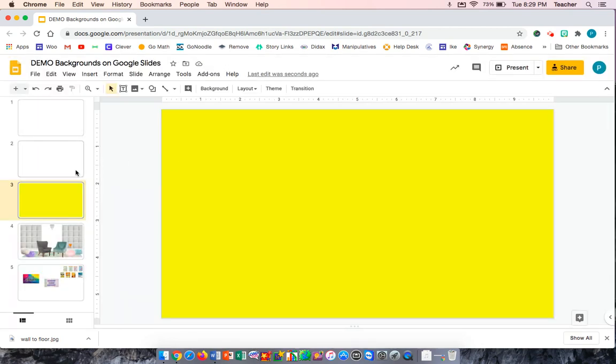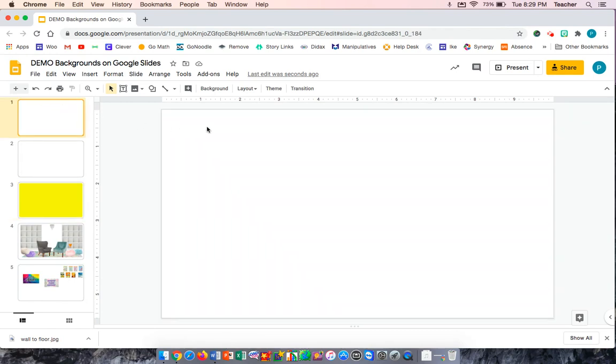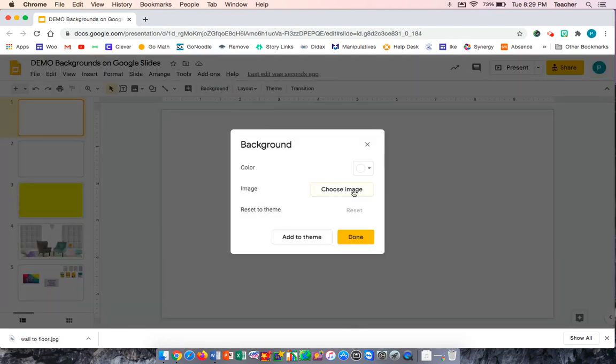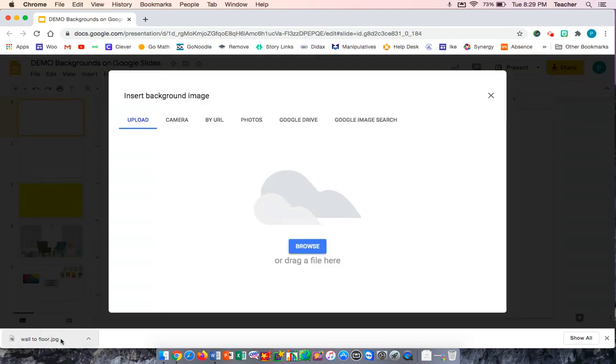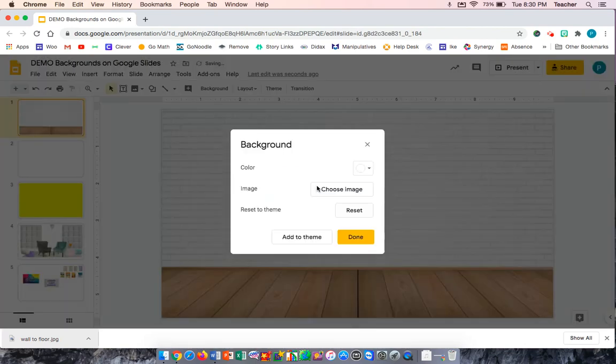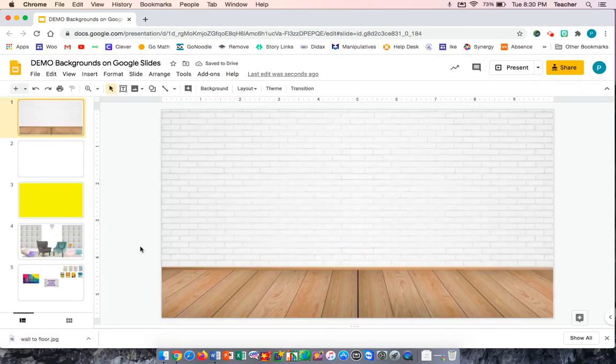Okay. Another way to create a background. So give me a new sheet. Another way to create a background is to upload an image. So background, choose image. Okay. I went to the internet and I actually Googled wall to floor background and I saved an image. So I'm going to choose image and I'm going to upload it in there. I'm just going to drag it. Done. So there I go. That's how I get an image as a background.